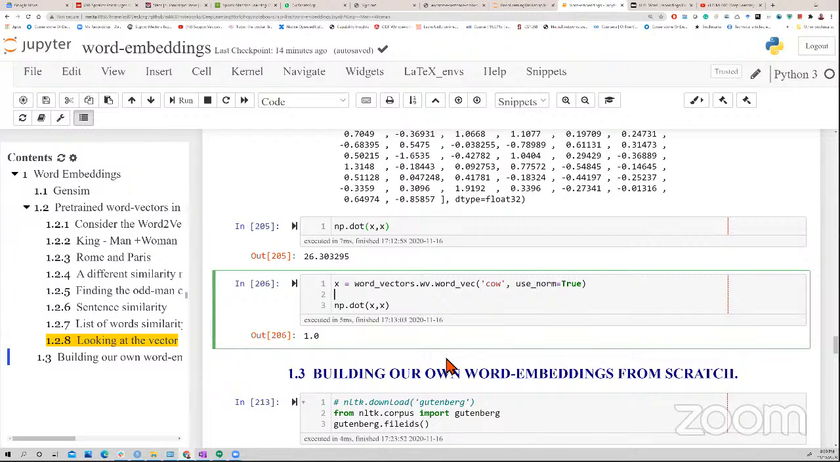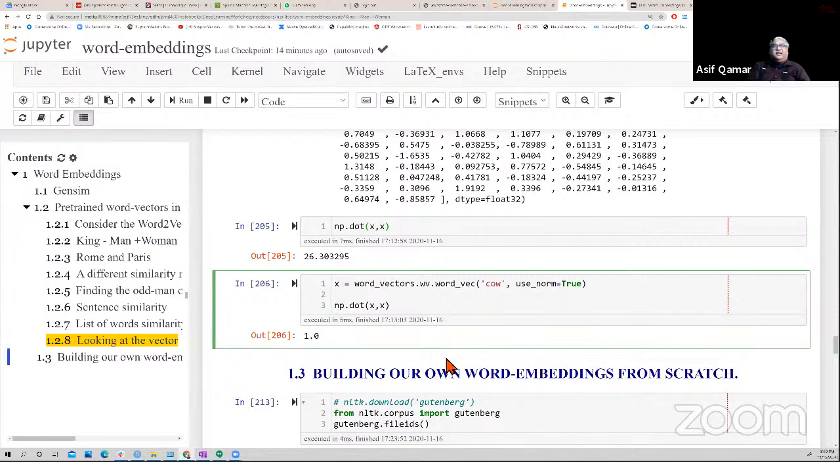A dot B by magnitude of A. The cosine similarity of two vectors, A and B, is A dot B divided by the magnitude of A and the magnitude of B, because A dot B is magnitude of A, magnitude of B, cosine theta, where theta is the angle between them. So the cosine theta is the measure of similarity. The smaller the angle, the more the similarity. So the cosine similarity is A dot B divided by the magnitude of A and the magnitude of B.